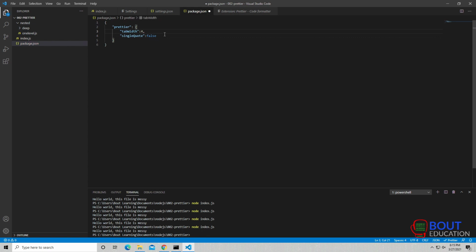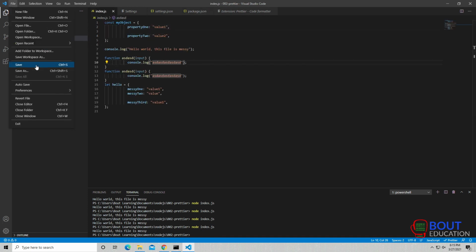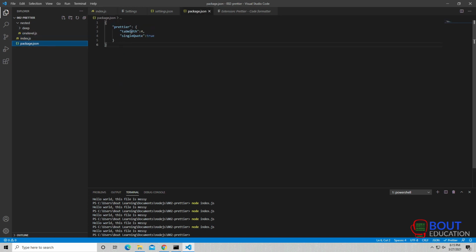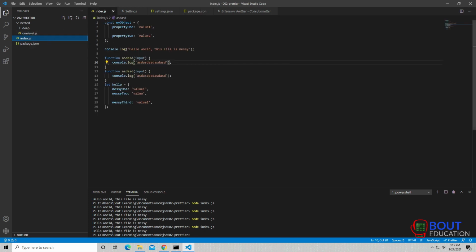Let's change this back to 4, and I do want to use single quotes. Save, and then save this file again. Prettier is going to run. It's going to read the new package.json parameters, and it's going to format it accordingly.